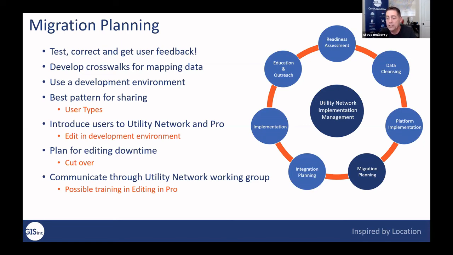We're introducing users to this new network within Pro, right? So if they're not familiar with Pro yet, we've got to make sure that Pro gets in front of them. They're starting to leverage that environment and planning for that rollover. And then this is where we start to plan for our editing downtime. When are we going to cut over from our old way of doing things to the new way of doing things? And we're communicating this again throughout the process with our UN working group and looking for possible training opportunities, especially in desktop, using ArcGIS Pro to get people familiar and comfortable with that environment.